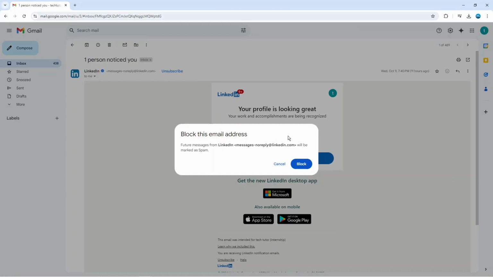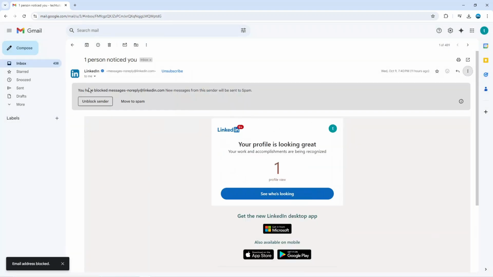Then a pop-up window is going to come up saying block this email address. Future messages from this particular email address will be marked as spam and blocked. At this point, all you want to do is simply click the blue block button. As you can see, we're going to get a message like this saying you have blocked messages from this email address. And that is pretty much it. That is how to block emails on Gmail.